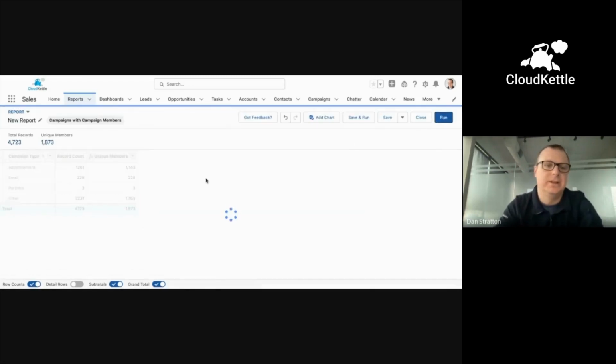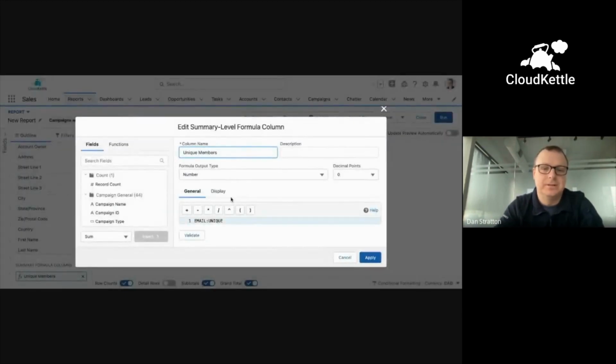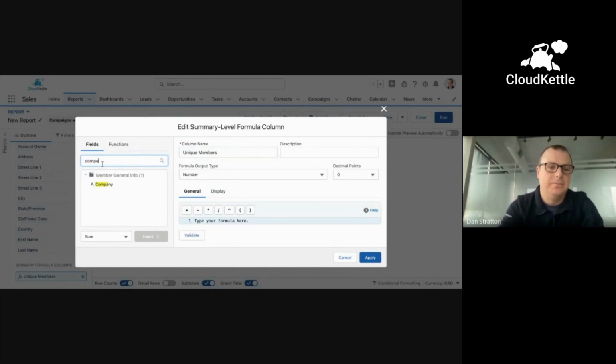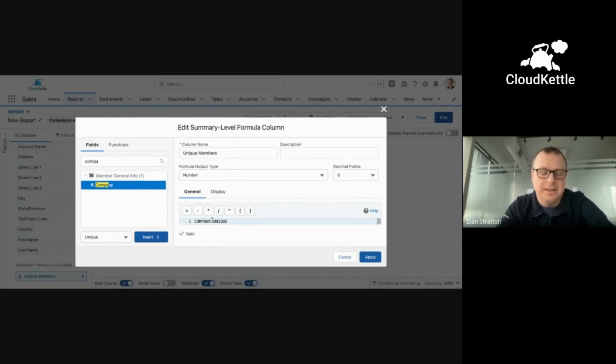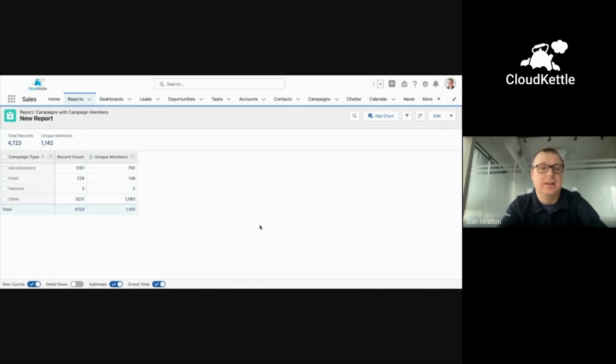The beauty of using this unique function is that we can do it for any number of fields. For example, maybe we weren't curious about how many email uniques we had, but about how many companies were associated with all of our marketing. Again, we can use that same function. Now we can see that we are counting unique companies as opposed to unique emails. We hit apply, we hit run, and now we can see that there are 1,142 unique companies associated with this.